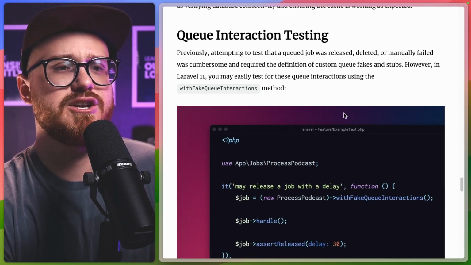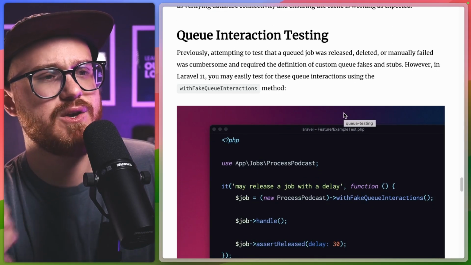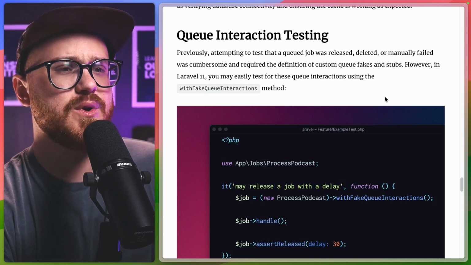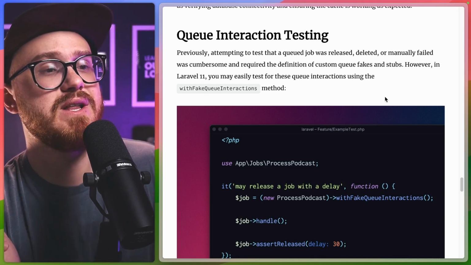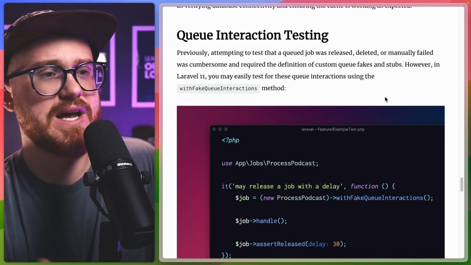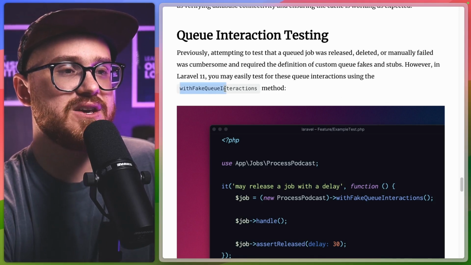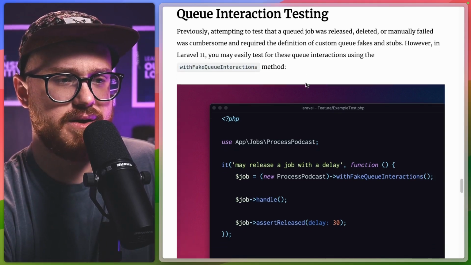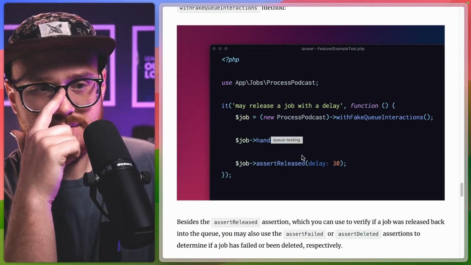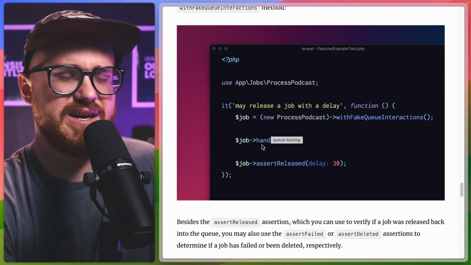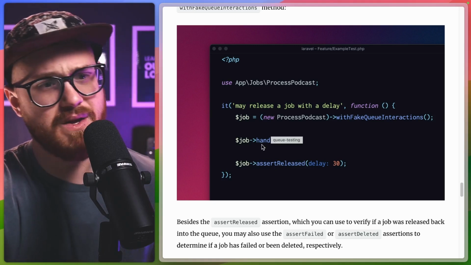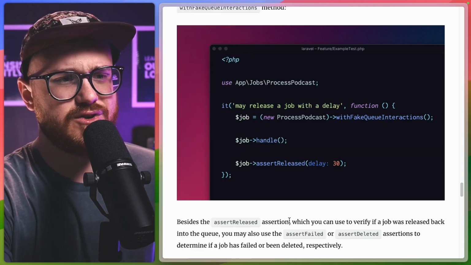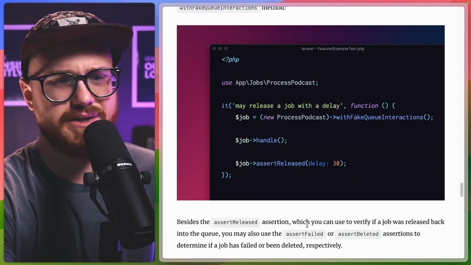Previously, attempting to test that a queue job was released, deleted, or manually failed was cumbersome and required the definition of custom queue fakes and stubs. However, in Laravel 11, you may easily test for these queue interactions using the with fake queue interactions method. Okay, this is in PEST. So it may release a job with a delay, and PEST I think is now the default, but of course you can still use PHPUnit. Job is with fake interactions, handle, assert released.